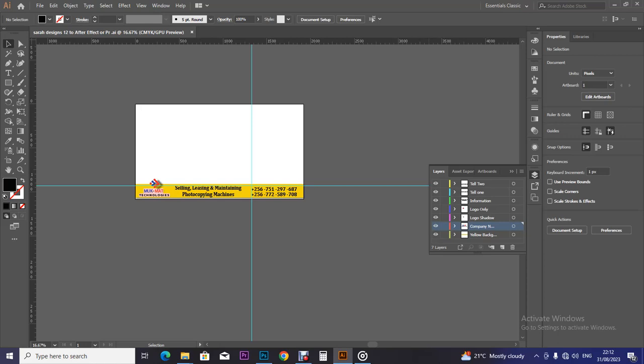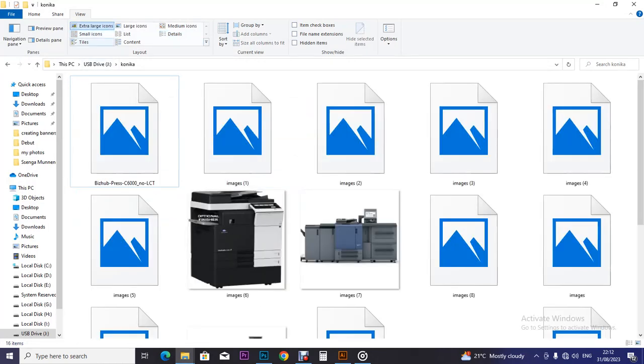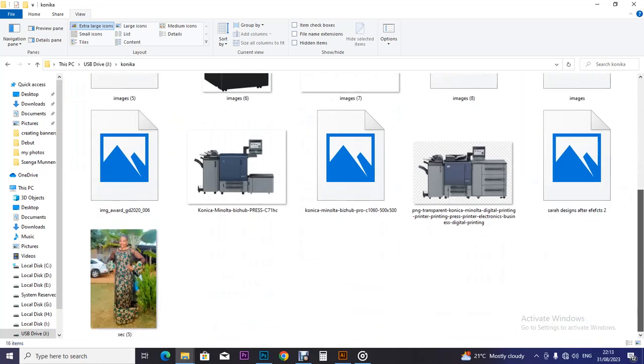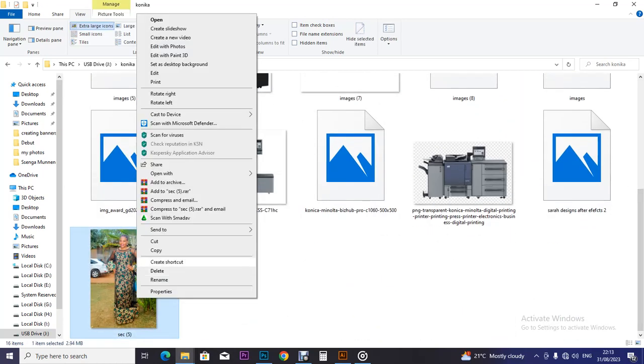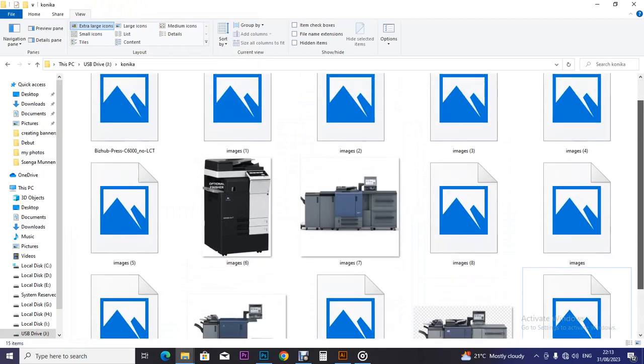I downloaded some images, as you see them here, showing the different things that these people deal with. They deal in BizHub, press, this and that. So basically these are what they deal in. That was my client. I already had photography, so I'm not in need of that image.